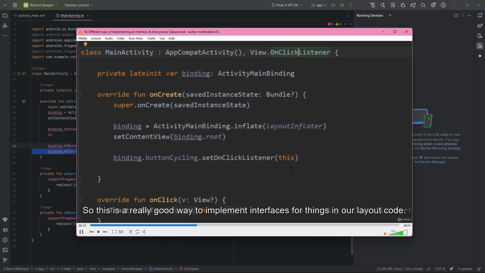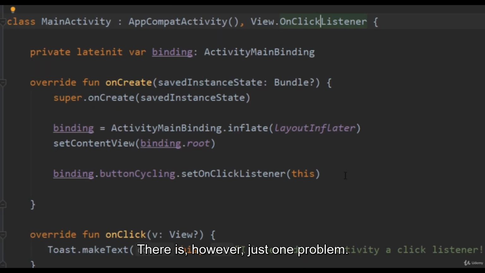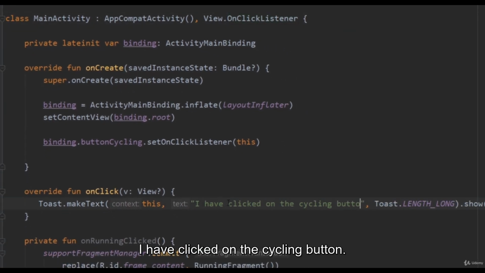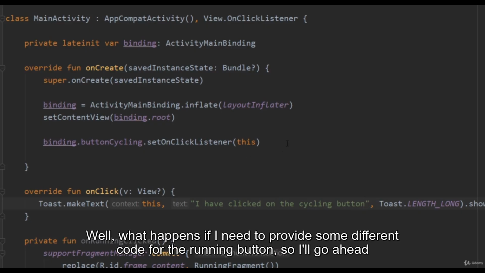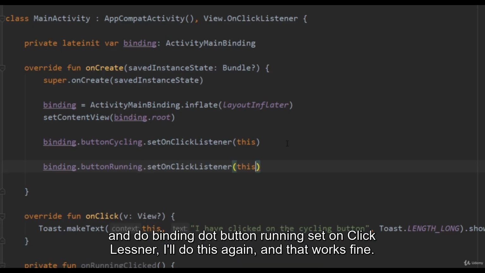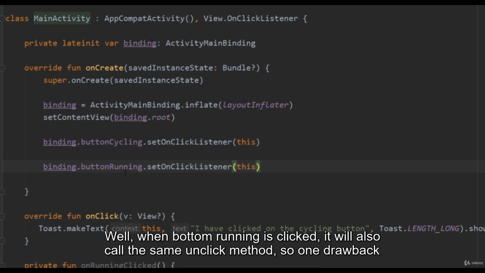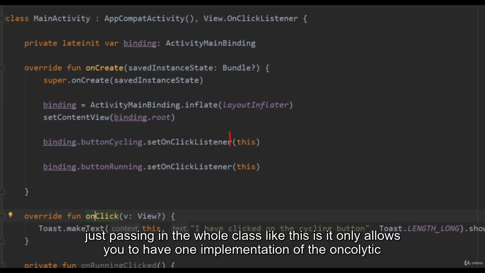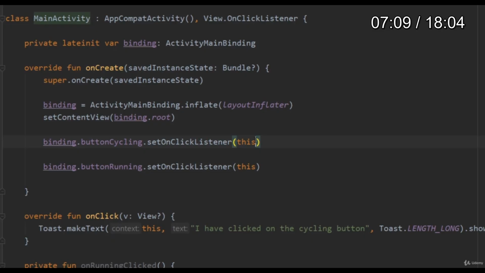So this is a really good way to implement interfaces for things in our layout code. There is, however, just one problem. Let's say I change the message to I have clicked on the cycling button. Well, what happens if I need to provide some different code for the running button? So I'll go ahead and do binding.buttonRunning.setOnClickListener. I'll do this again, and that works fine. Well, when button running is clicked, it will also call the same onClick method. So one drawback of this approach of making the whole class implement the interface, and then for the setOnClickListener just passing in the whole class, like this, is it only allows you to have one call and get the ID.